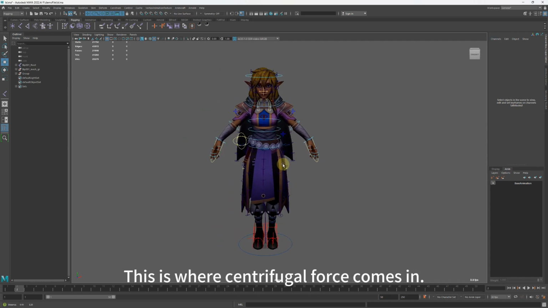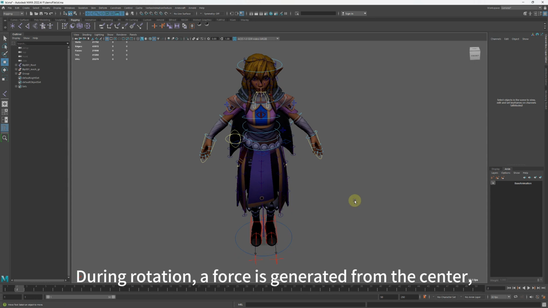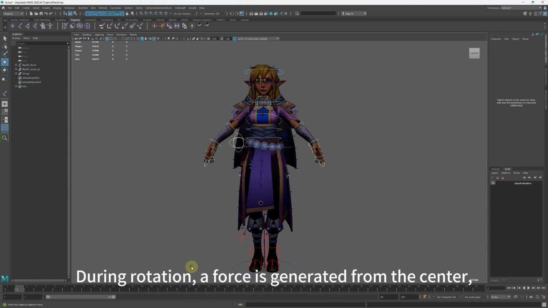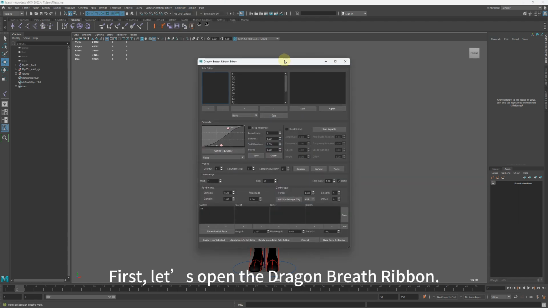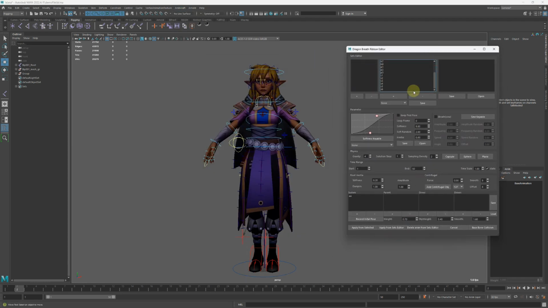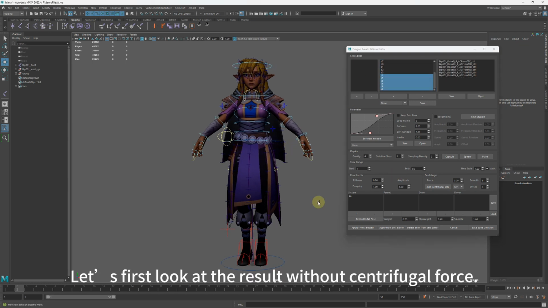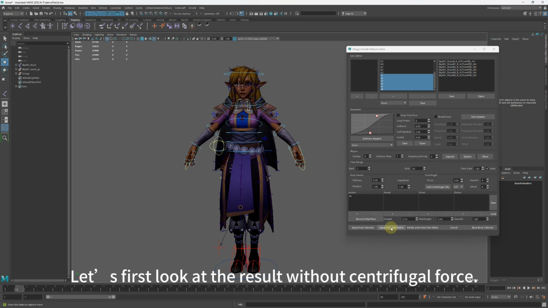This is where centrifugal force comes in. During rotation, a force is generated from the center, pushing the object outward. First, let's open the dragon breath ribbon. The skirt sets are located down here. Let's first look at the result without centrifugal force.